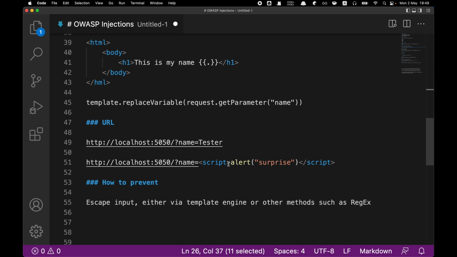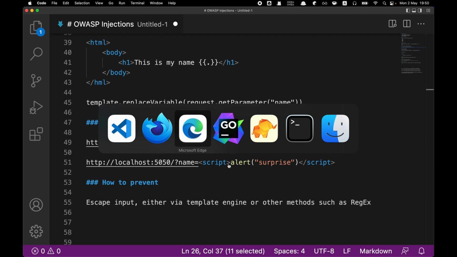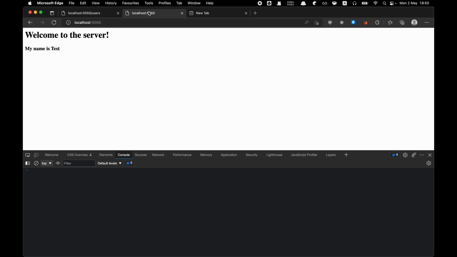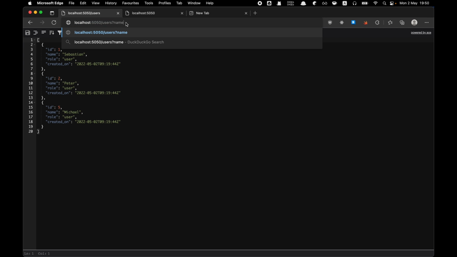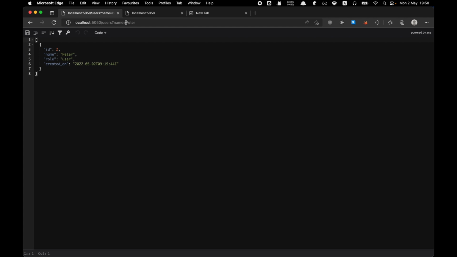Now, I would like to show this in a demo. I have prepared something. I'm going to have a look at SQL injection first. I have prepared here a users endpoint, which retrieves 3 users. You can see here, Sebastian, Peter, and Michael. They're all users. They have just recently been created. And I've added here our name parameter. For example, I can search for Peter. So I just say Pete. And we find the Peter user.